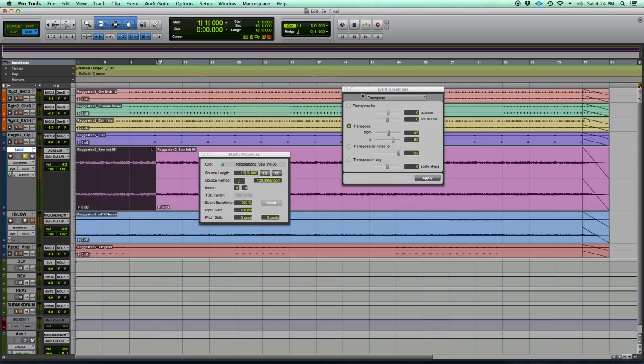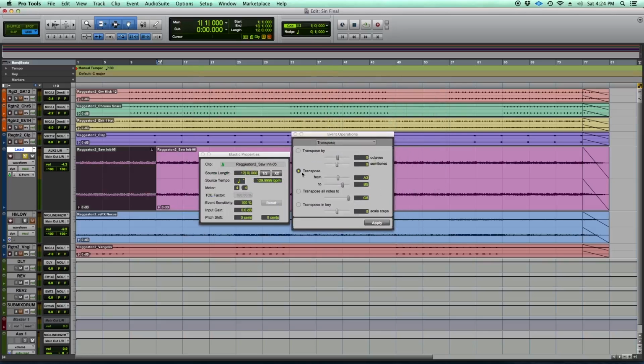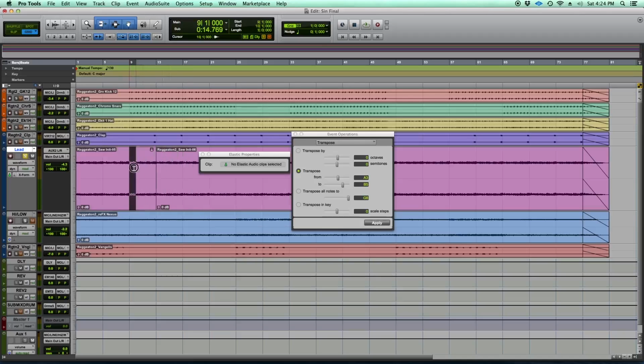Make sure you know which window you want to work in, which is elastic properties or event operations, and that way you can do what you got to do with Elastic Audio for whatever you want to use it for. That's all I got for you guys on this tutorial.